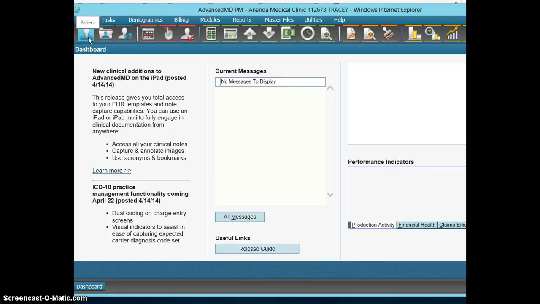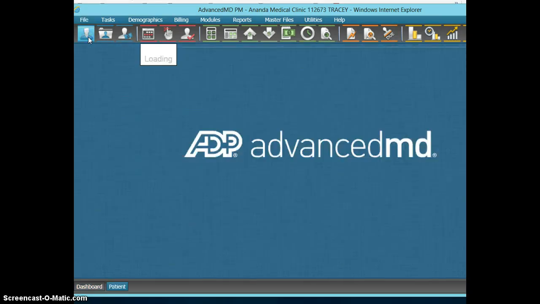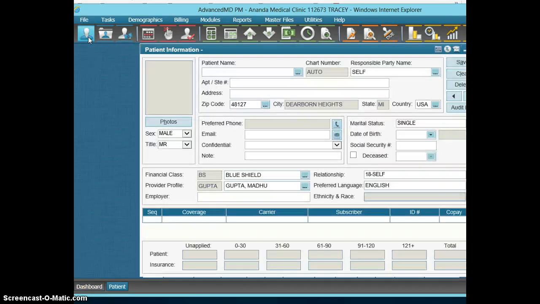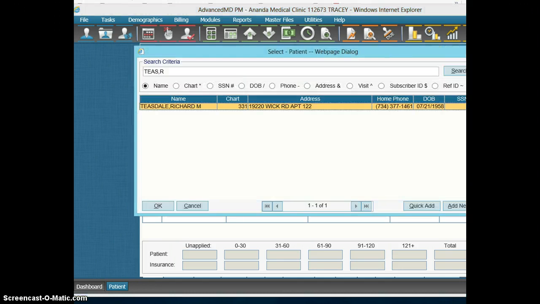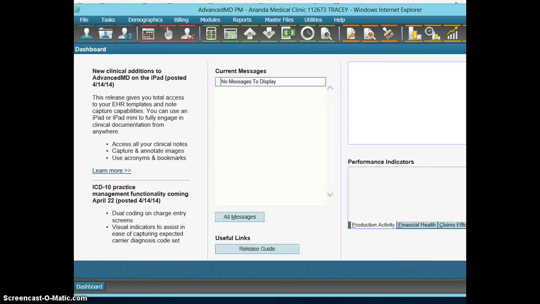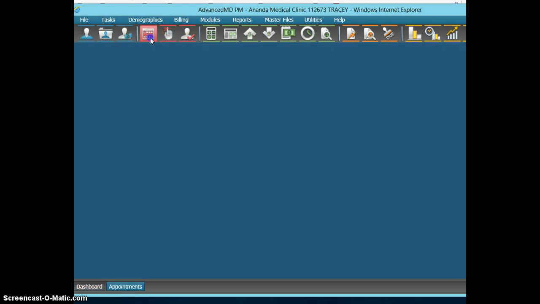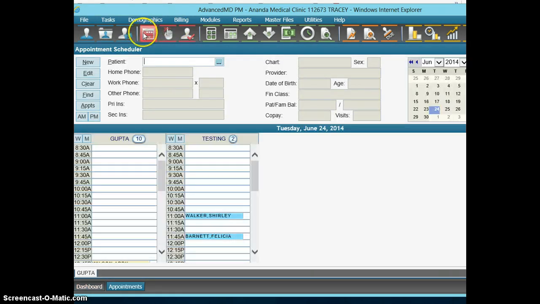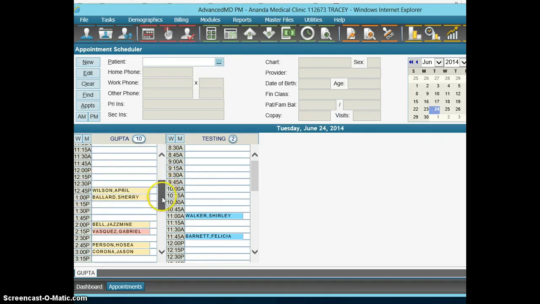This is to go to a patient screen. When I click here, you'll see it opens up a patient window. I can type in a few letters of the patient's name, which I'm going to close here because we're going to be posting this. But that's how I can get to the patient. Then I can get to the schedule by hitting this calendar. This shows me who is scheduled.